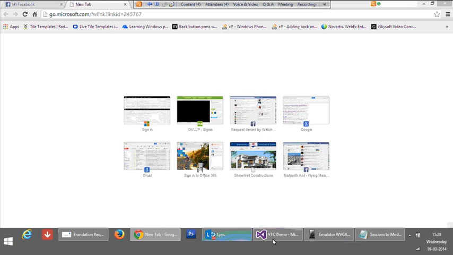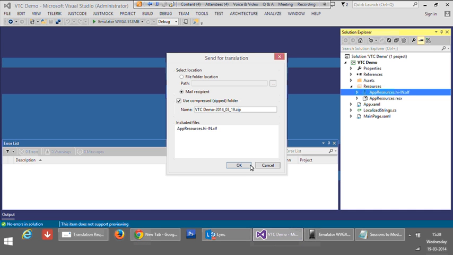Say, for example, the reviewer has found some issues. He has changed them in the resource files which we sent in the email, and he is going to reply back with the file, which is appresource.hi.in.xlf. I need to get that file into my application resource.